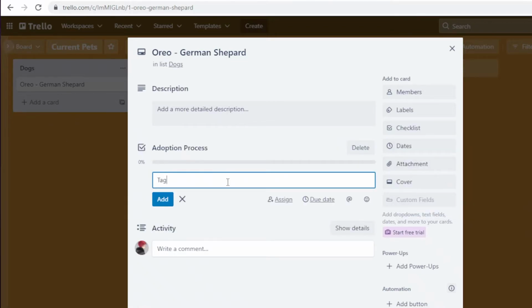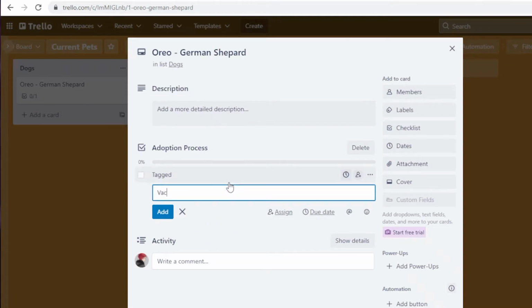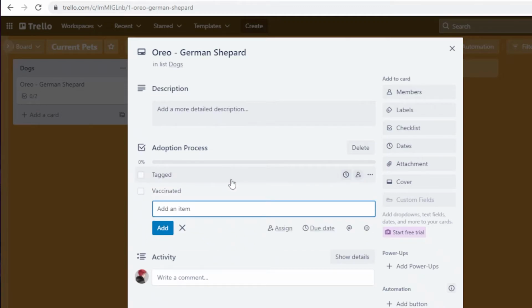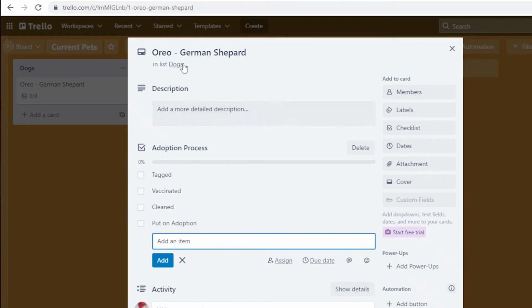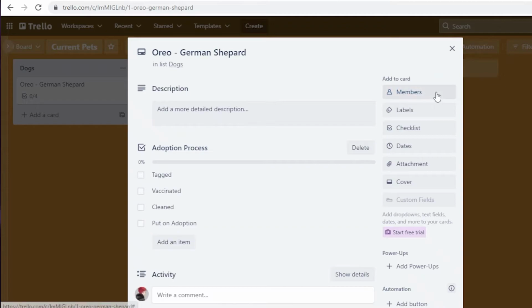I'm going to add if this dog is tagged, vaccinated, maybe if this dog needs to be cleaned after it is tagged and vaccinated, maybe it needs to be put on adoption. So these are like the tasks that I'm adding on to a specific dog. So once this dog has been rescued, I could assign this to a certain member.